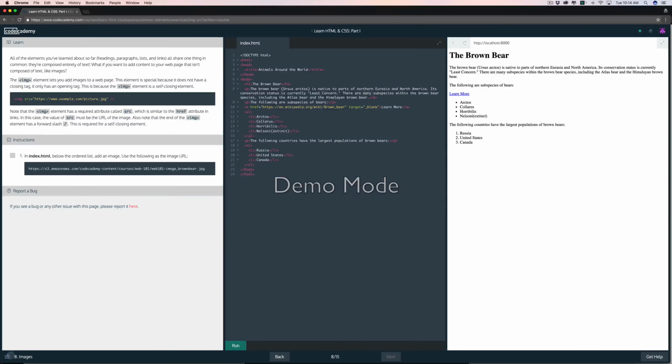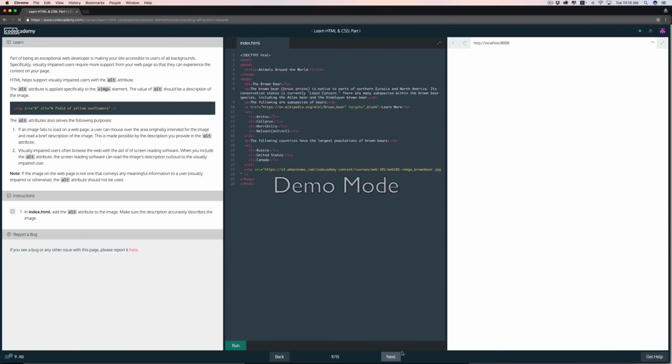So below the ordered list, which is right here, we are going to add an image. Below the image source, we're going to add this tag, this attribute right there. And then we're going to close this self-closing tag with that. Okay, see how that runs. Great, that works too. Next.